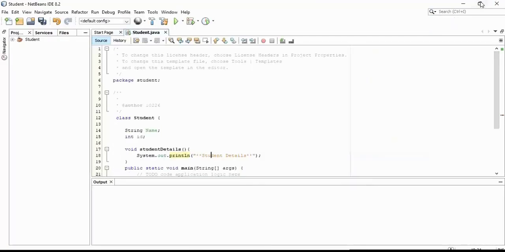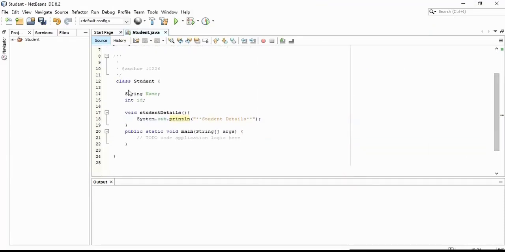Let's say this one is Student details, right? As you can see here, what I have done is created two fields: String, the name of the student, then int. Instead of ID, let me call this one studentID so that it can make sense, right? So these two are the fields, and this one is a method, right?